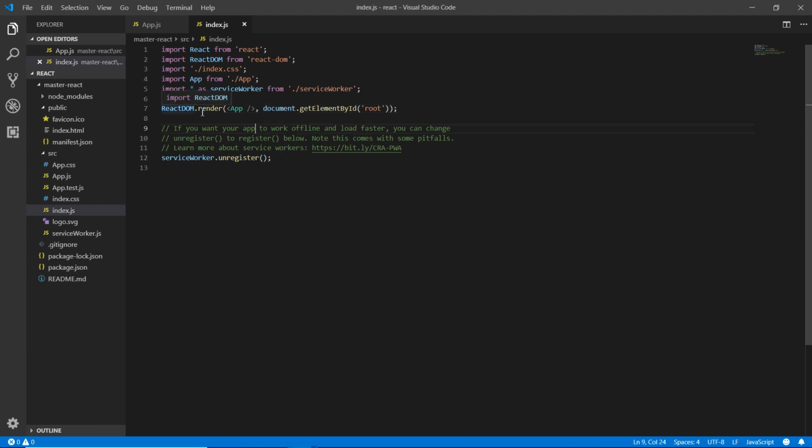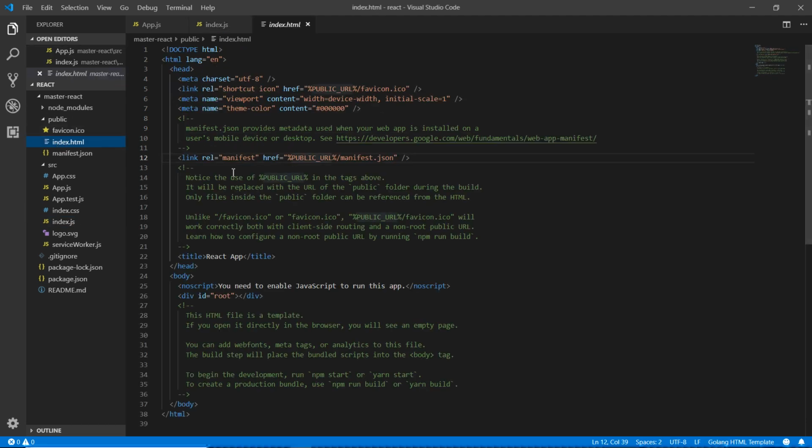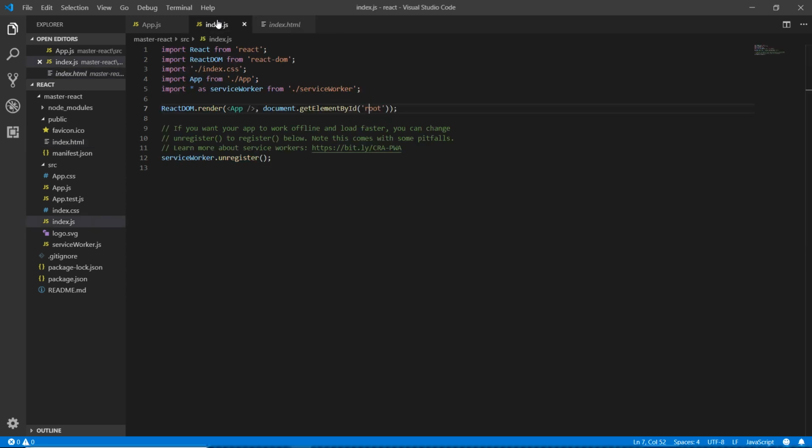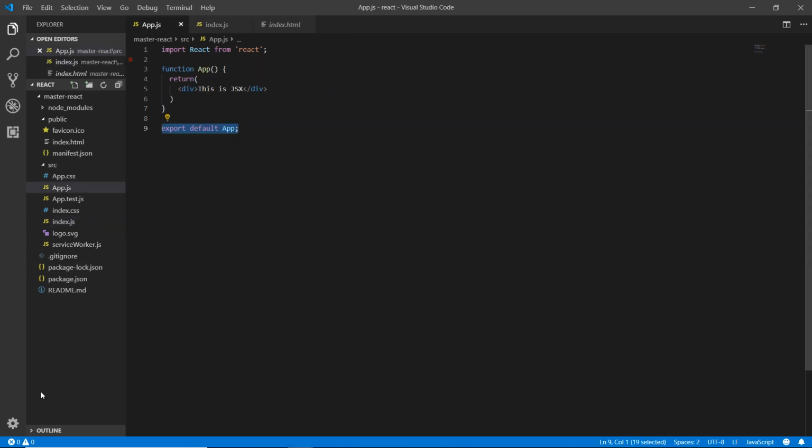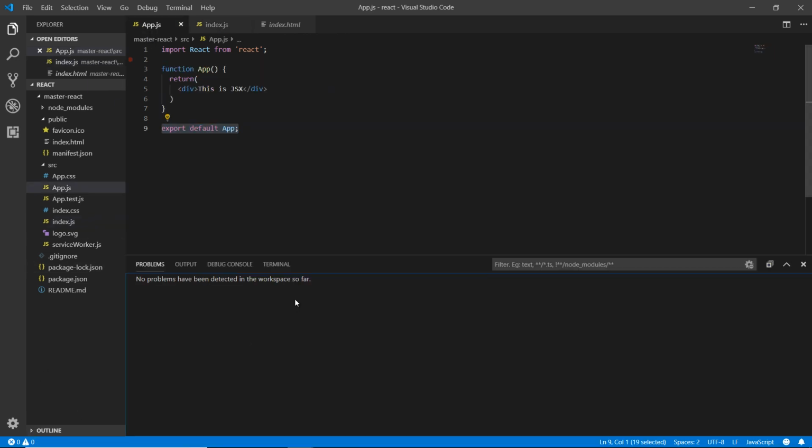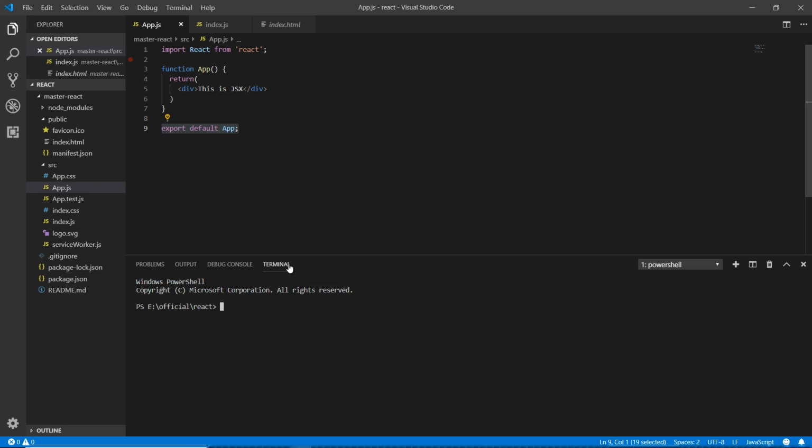Okay, here we're telling it to render the app in the document.getElementById root. So here in index.html there is a root. So ultimately whatever we've added in the app.js would be here in the index.html through the index.js. So now this is the time to run the file. I'm going to the terminal, and here I'm going to process npm start.